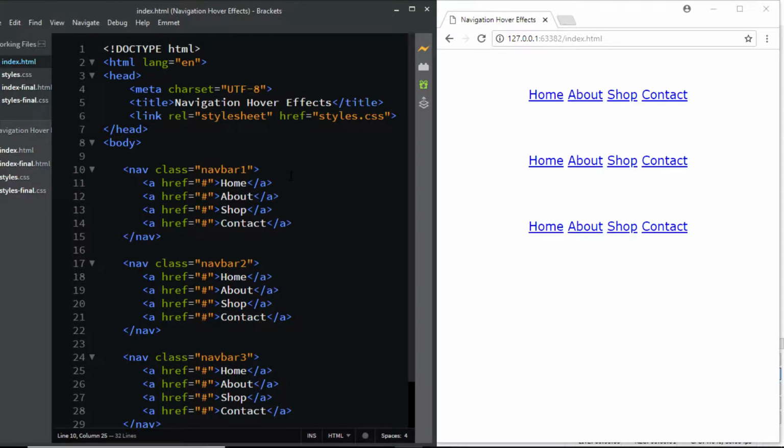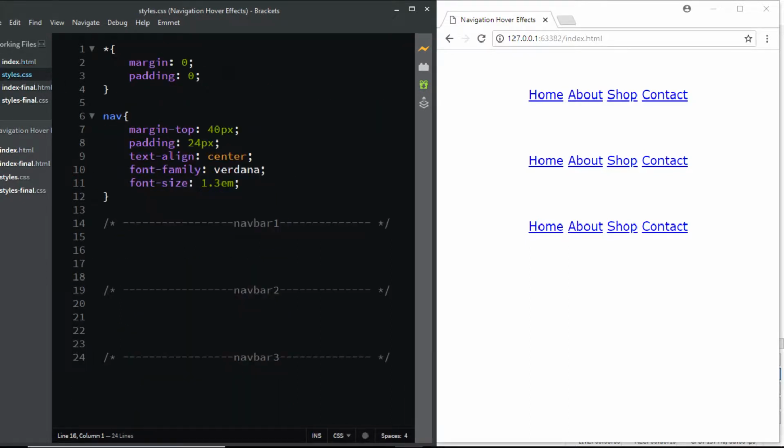Here in my HTML file I have three nav elements and I've given each one of these a class. And inside these nav elements I've added a few anchor tags which are going to form the menu items. And that's all we need for the HTML. Now let's go to our CSS file. Here I've removed the default margin and the padding, and I've given a few styles to the nav elements.